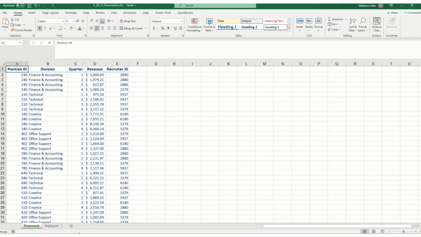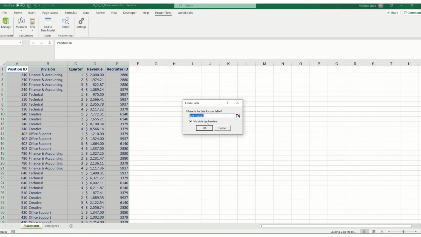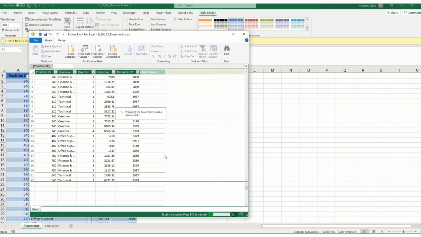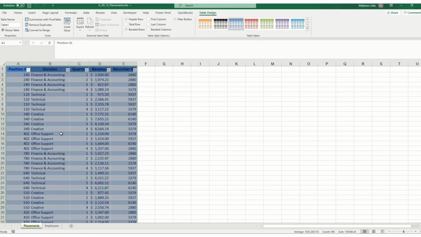Now, if you're on the Placements tab, you'll see the Power Pivot tab at the top, so click there. In this case, we want to add the data model. It asks where the data for the table is, and it's highlighting A1 to E97, which looks like all of the data. It has headers, which is important here. We'll click OK. It pops up the Power Pivot for Excel dialog box. We want to switch to the workbook for a second, because we're going to add some more. So switch to workbook, and we're back in the workbook.